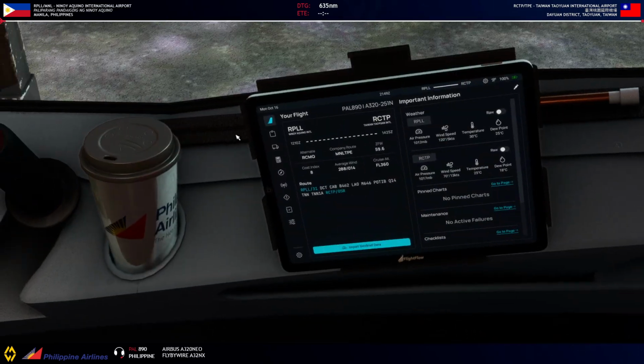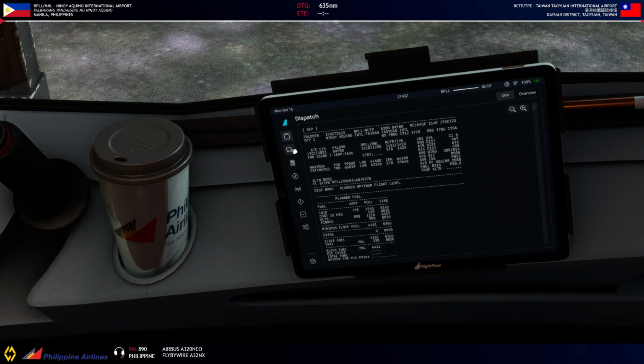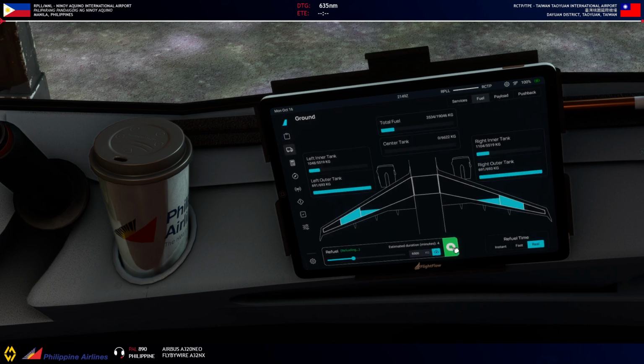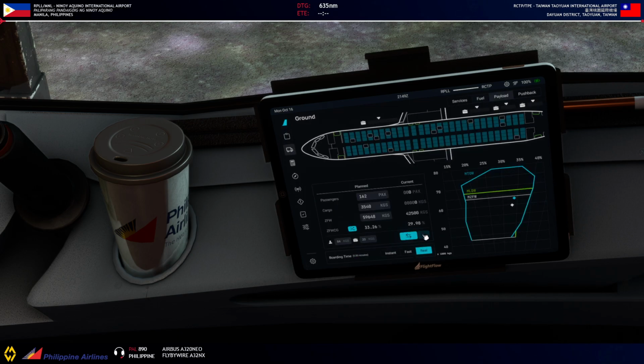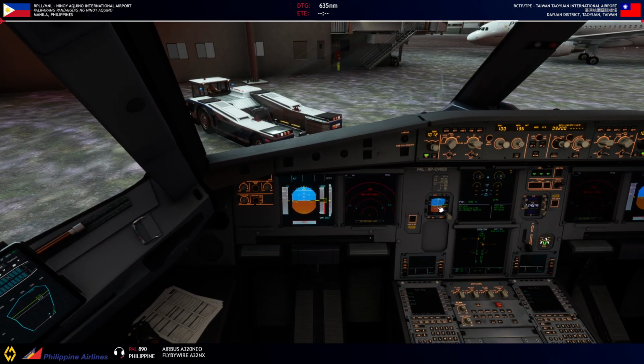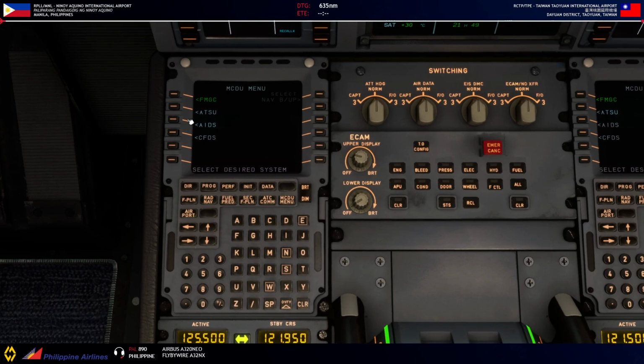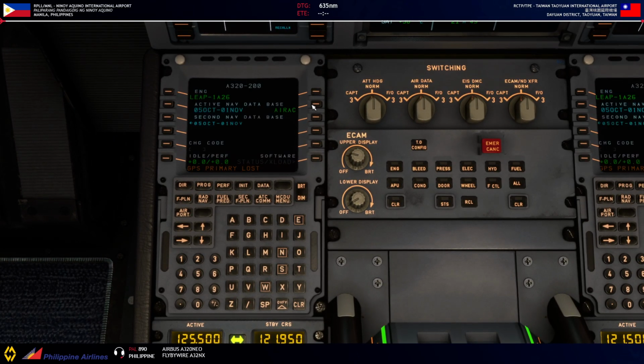Get them loading in here as well. Fuel 6,500 we need today. Ground to cockpit. Go ahead. 162 passengers. Hi there, we're now refueling the aircraft and we'll let you know once it's completed. Roger.